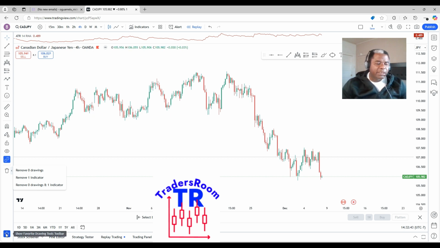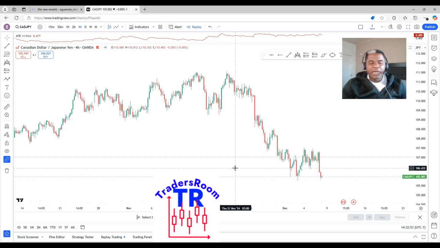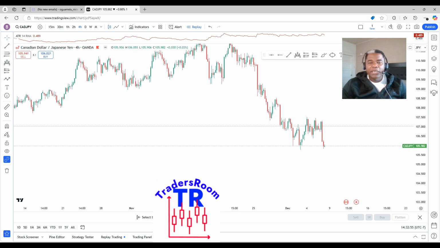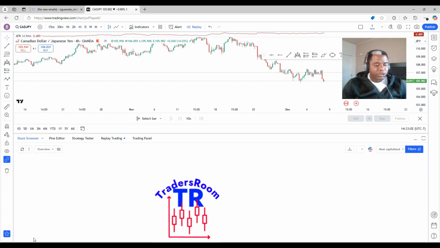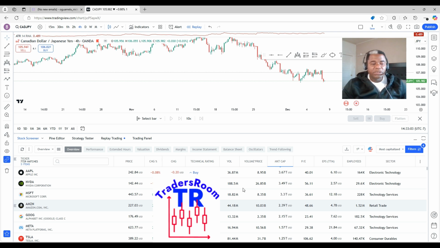So we come back, and this place, these stars here, what do we use it for? We use it for the tools bar. If I don't want to use the tools bar that is disturbing me, I just click and remove it. If I want it to come back, I bring it back again. So that is how it works. In this area we have the stock screener. I do not really use much of the stock screener.